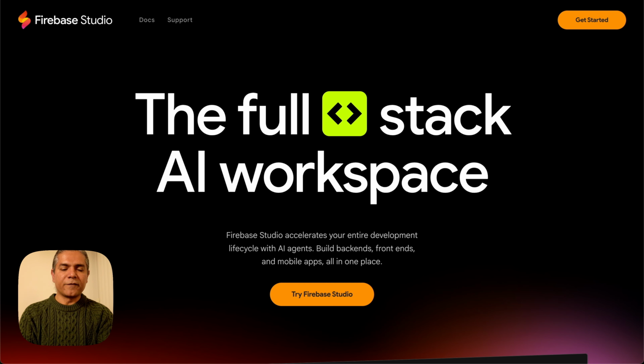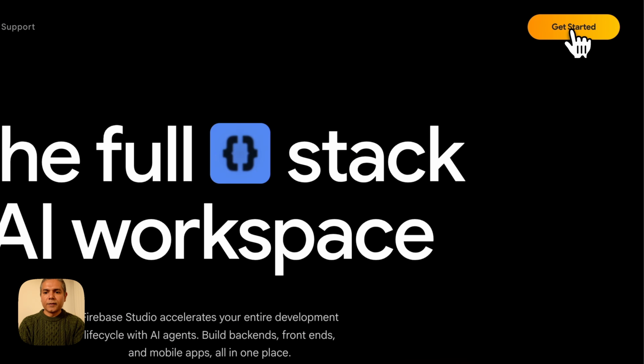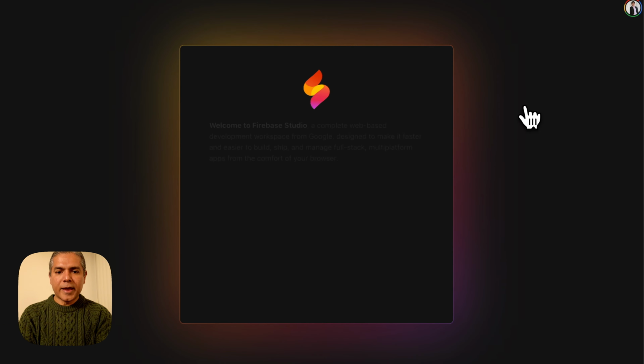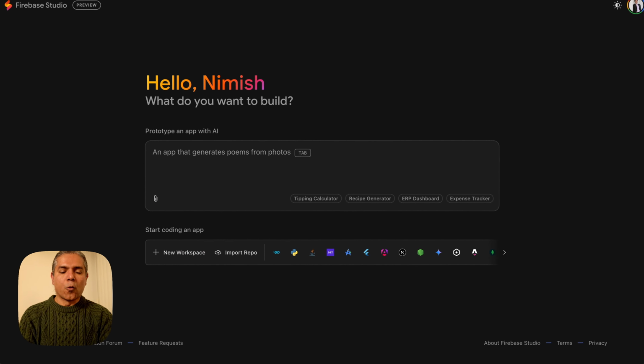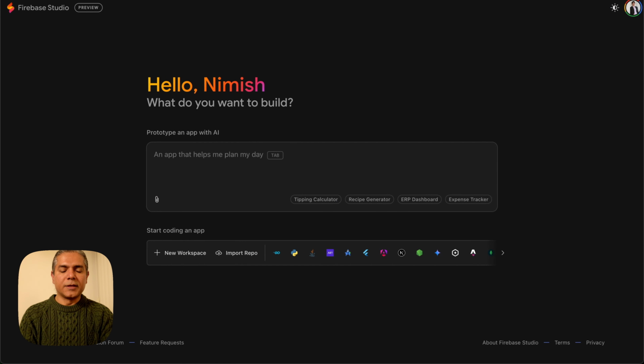To get started, go to firebase.studio and click on the Get Started button. If you don't have an account, just accept the terms and continue. This is an area where you could prompt the app and tell it what you want to build, just in normal conversational English. Once you've done that, based on your requirements, it's going to build an application. So let's go ahead and give it a prompt.